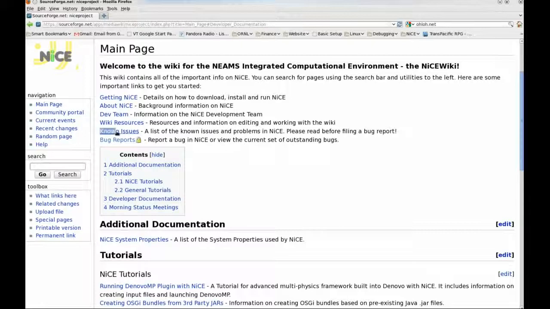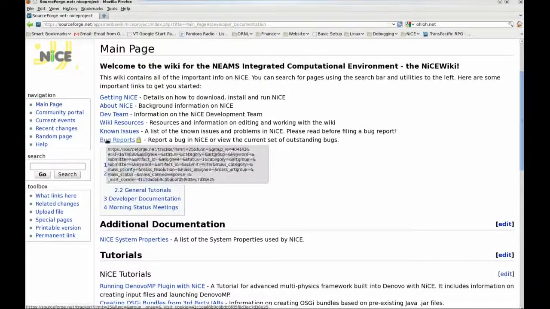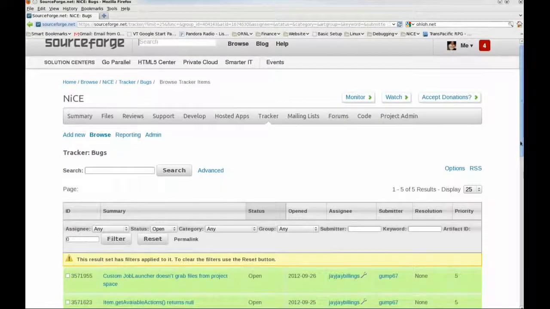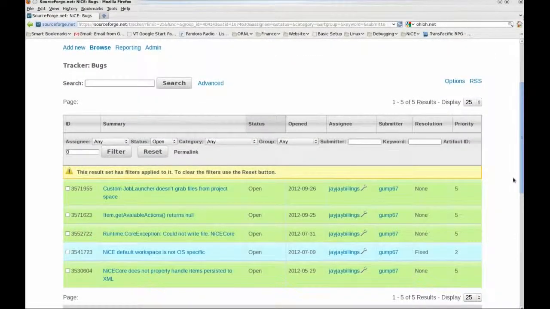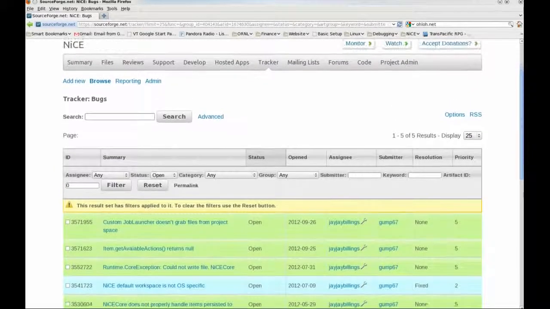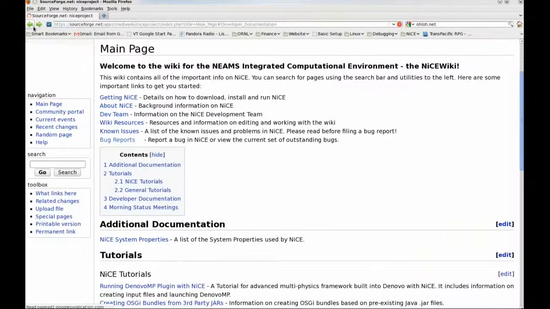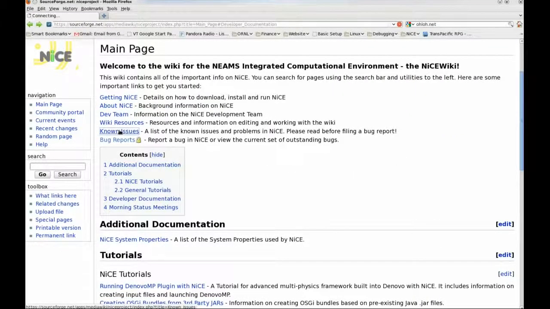Our next 2 items are quite critical: known issues and bug reports. If you click the bug reports link, it will take you to a bug reporting page here, and this is our tracker. And actually, don't look at these bugs. They're all closed. They're not actually open. But if you want to submit a bug, you can just click Add New and describe the bug and put it there. And I really encourage you to do this if you find a bug that is not listed in our set of known issues. Now, about those known issues, we'll take a look here.